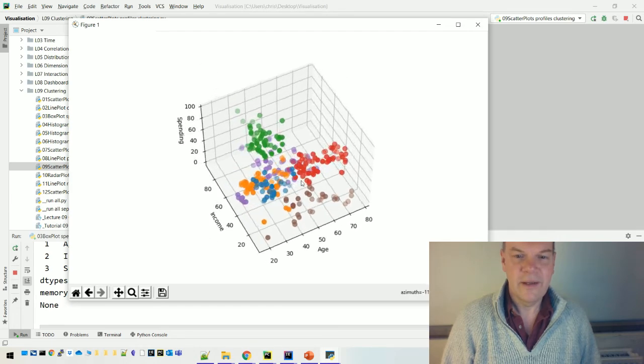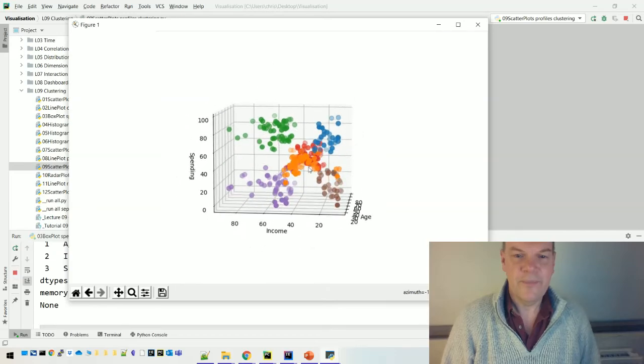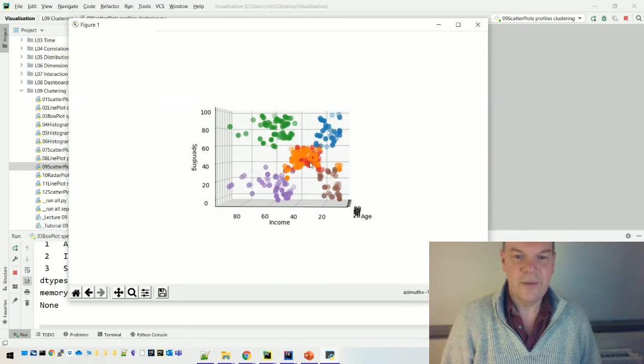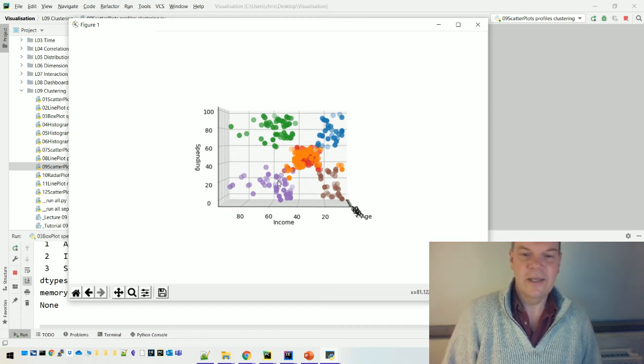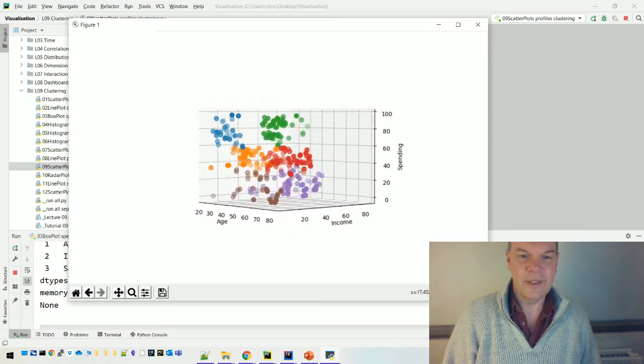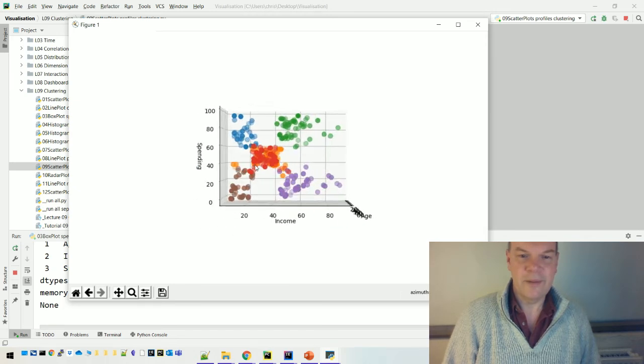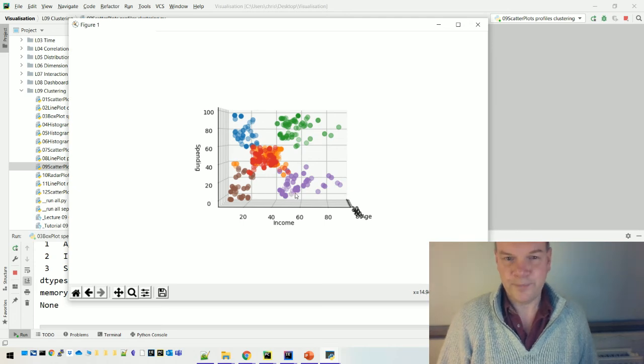Alternatively, if I rotate it round that way, so I've got income on the bottom and spending on the left, then this is a reverse of what we saw before. Let me rotate it round. That's better. That looks more like what we had in the slides. So again, green is high spending, high income. Purple is high income, low spending, and so on.